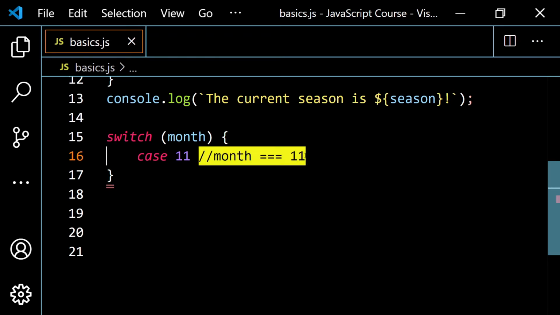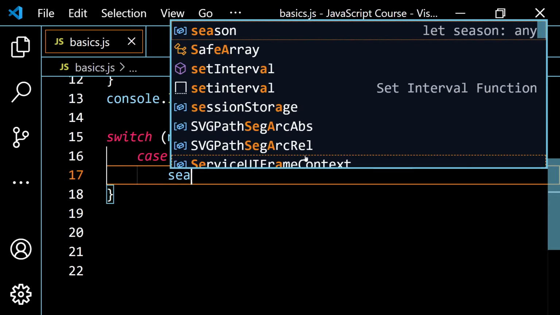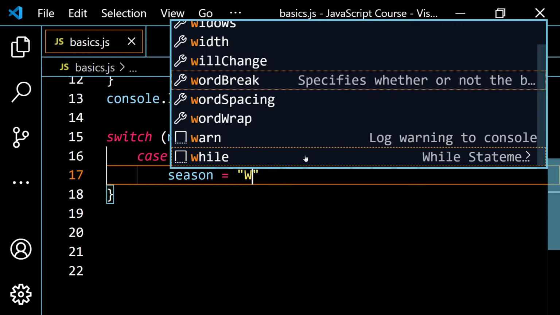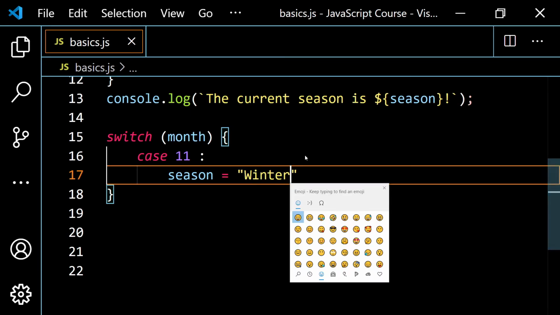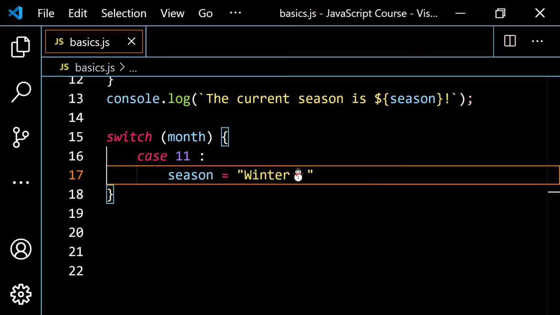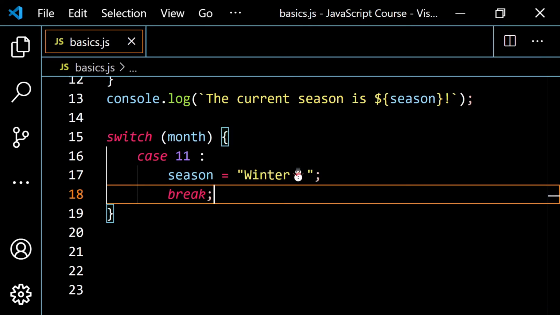So let me get rid of this, and I'm going to put a colon here, okay? And then after the colon, you would put what you want to do, okay? So in this case, I want to assign the season variable to be equal to winter, okay? With this emoji here. So let me put winter in again and put my snowman back, okay? And then we'll put a semicolon here. And then I want to put break, okay?